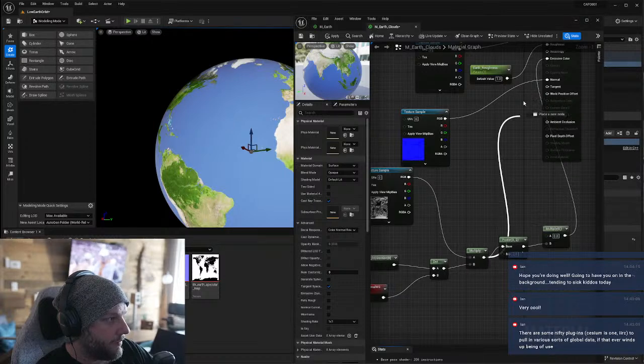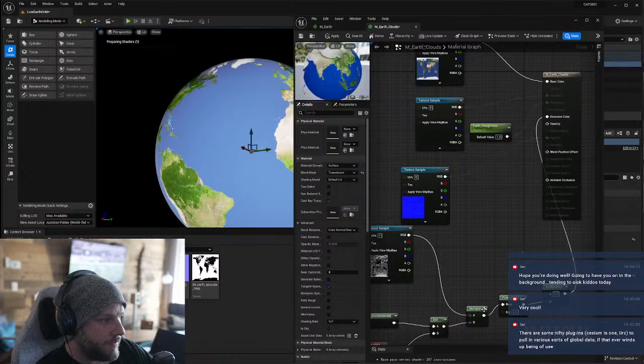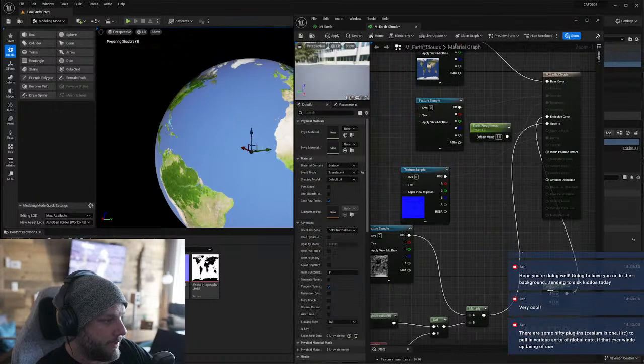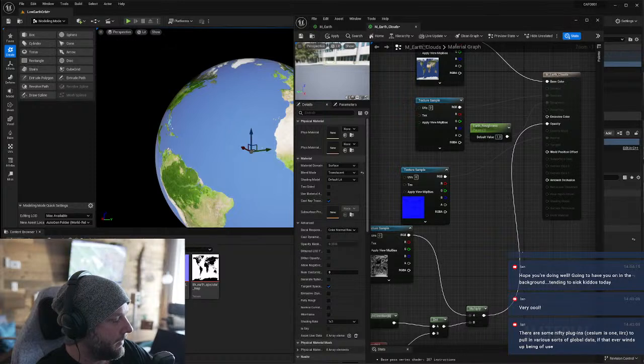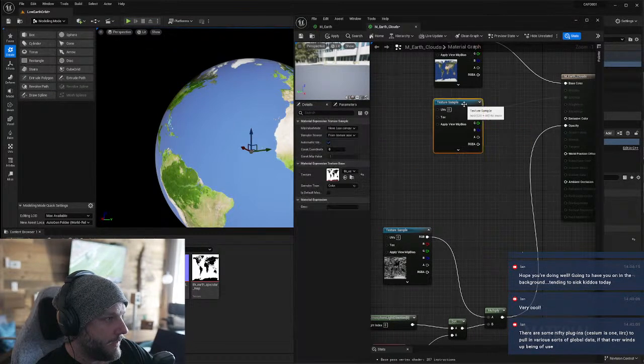And then this multiply goes into opacity, which we're going to have to change to translucent. And then we have an opacity node. And I don't think we're going to need this or this, hopefully. Okay, this makes sense. So I don't think we would want any of this.